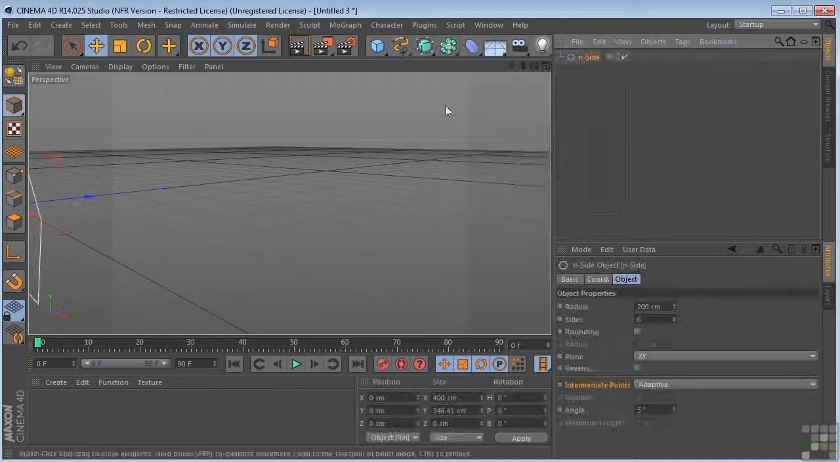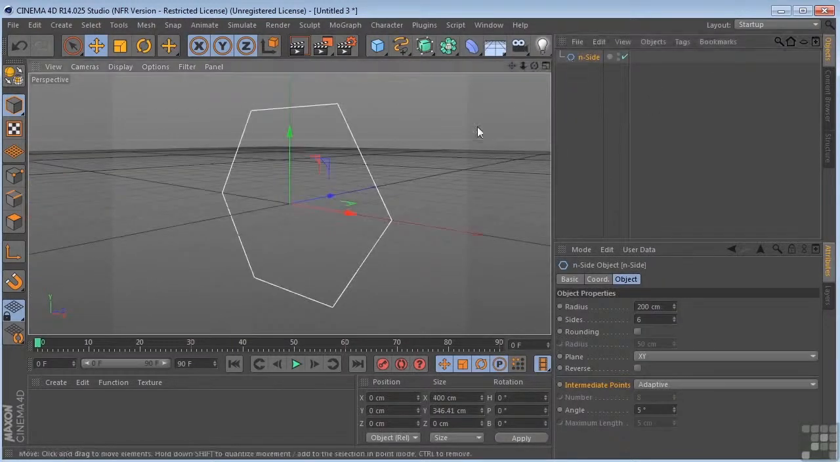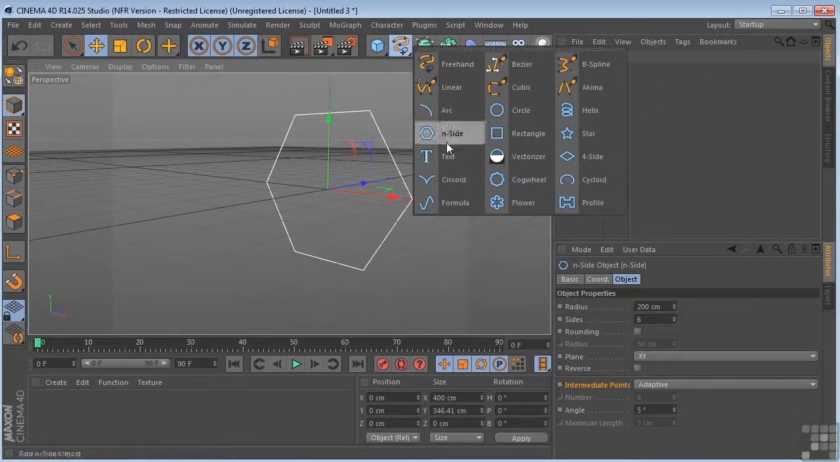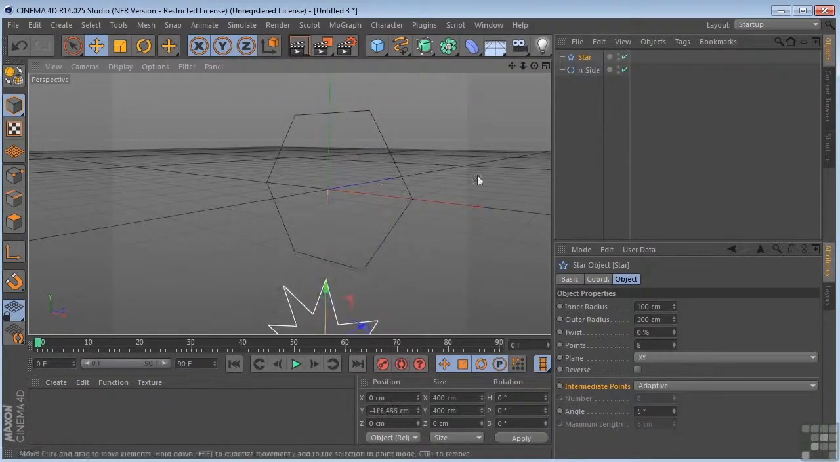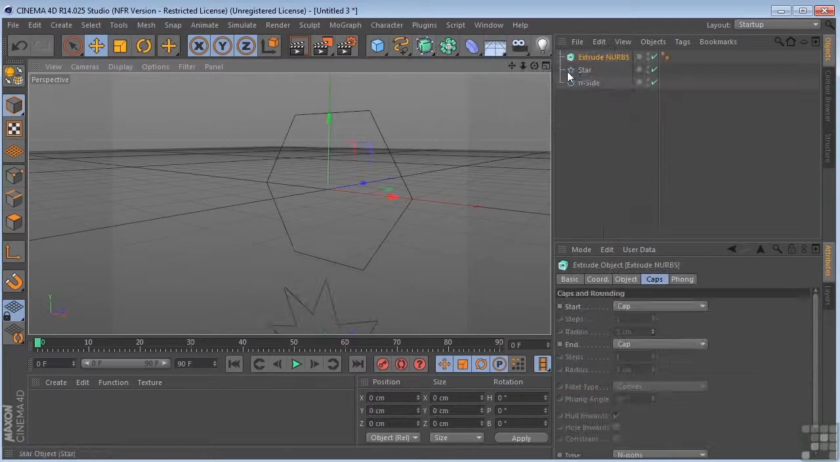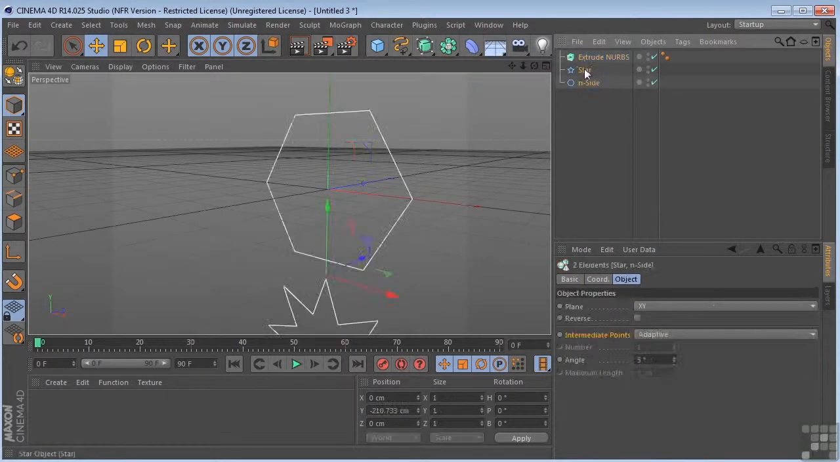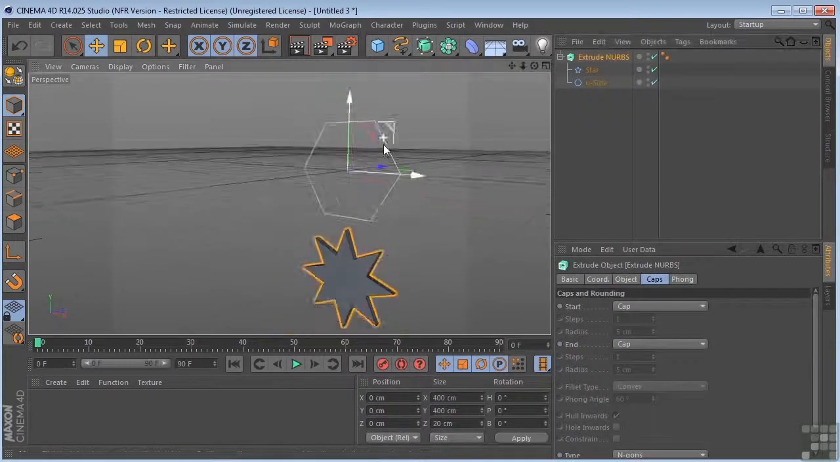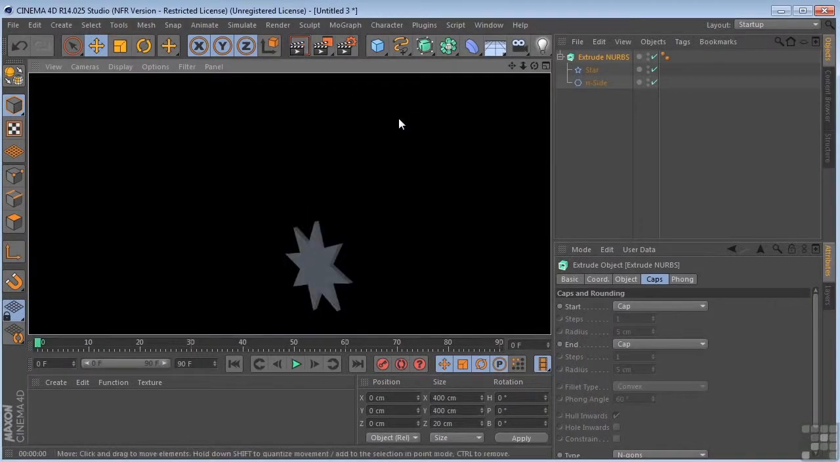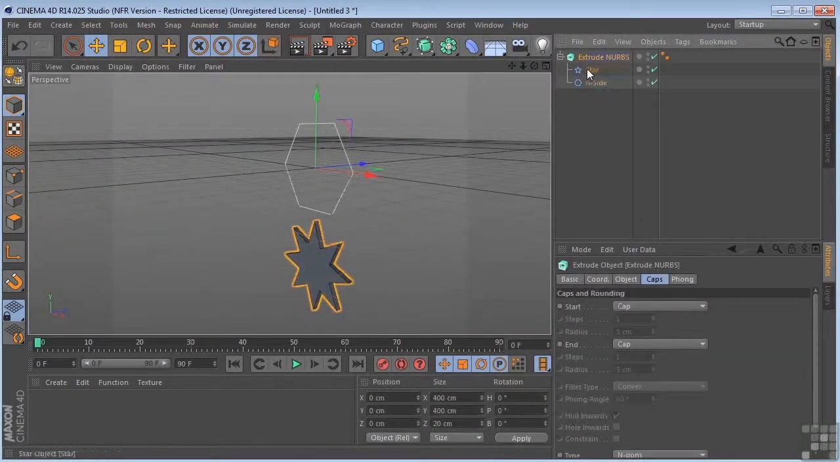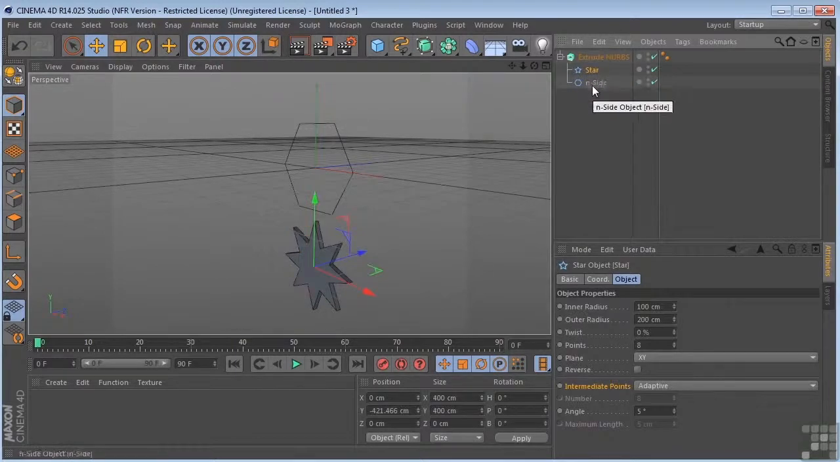Drop in a couple objects. And I'm going to drop in a star. I'm going to pull this down. I'm going to grab another Extrude Nurbs and take these two objects and put them underneath the Extrude Nurbs. Now, you'll see that we have two objects underneath the Extrude Nurbs, but only one of them is being extruded. Now, why is that? Well, you'll notice it's the first one in line here.